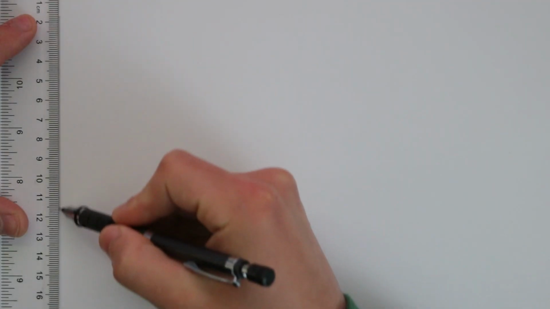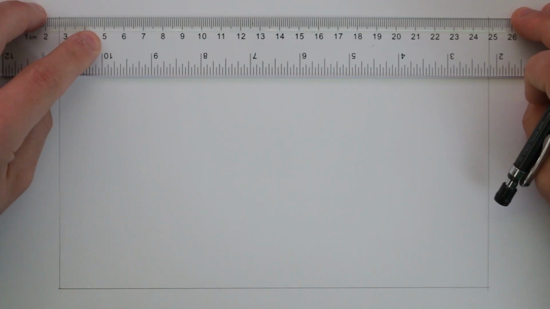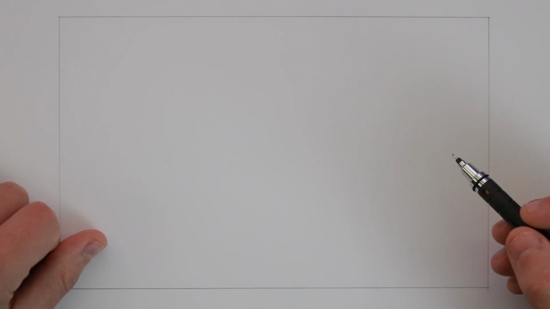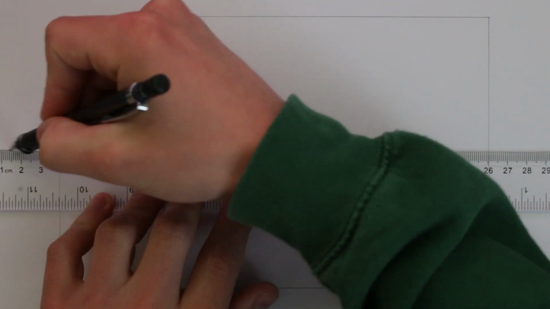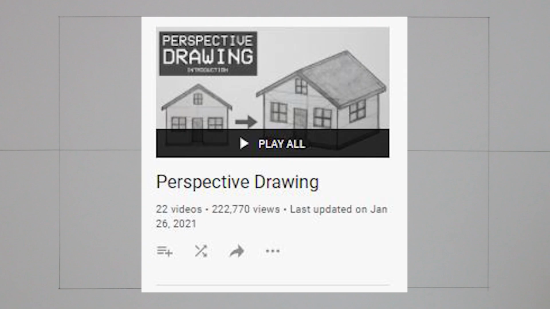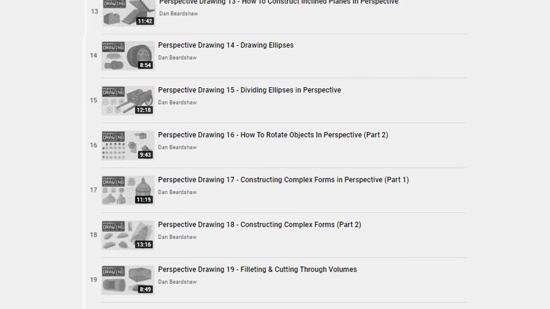So I'm going to begin by outlining a rectangle here, and this is going to be our picture plane. Seeing as we are drawing in perspective, we need to establish the position of the horizon line, and for this example, it's going to be directly across the center. Now, if you have even a little understanding of perspective, that will really help here. I do have a series which covers the basics on the channel, so be sure to check that out if you need to refresh your memory.